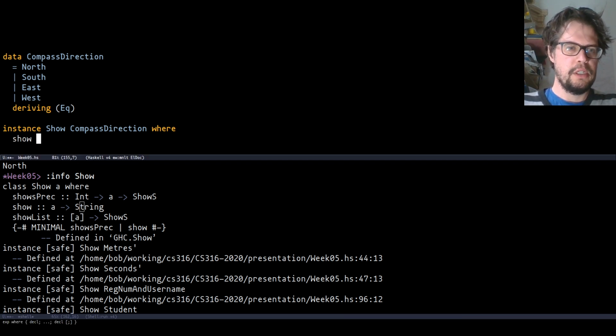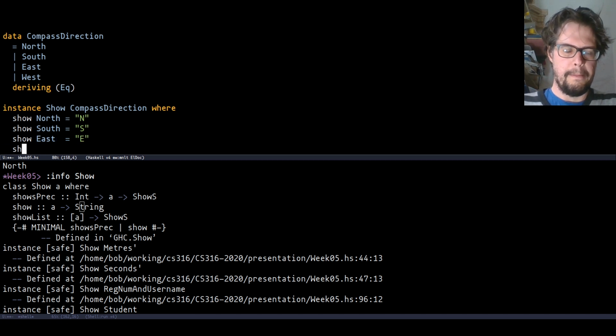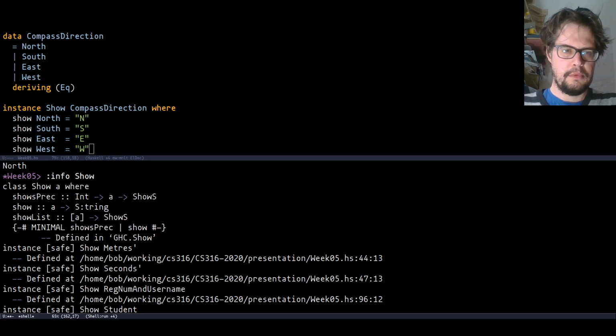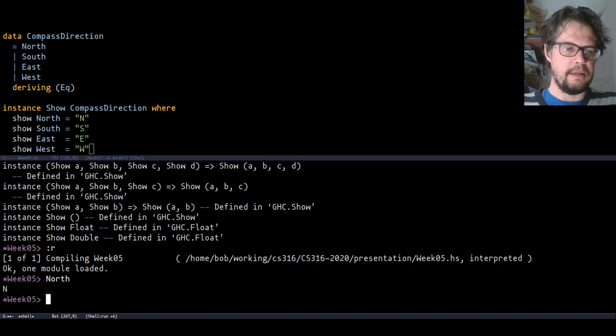So we need to implement show, and then we need to say what it does for each of our constructors. So let's just say it's going to give us the single letter, the initial letter for each of the directions. East and west. So if we reload this, now when we type in North, rather than giving us back the whole thing, it will just give us N, using our custom show notation.